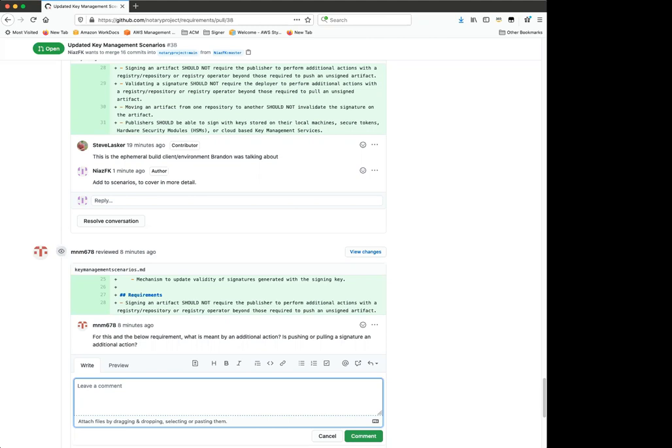Yeah, but I think that the requirement there is that images are able to move and that registries don't have to do any additional work. I don't know if the requirement is that you can't use a registry to do anything else. If you're using the registry to do something else, wouldn't that imply that there's additional steps the registry needs to perform to validate a signature? Well, the registry could be one option for additional steps.